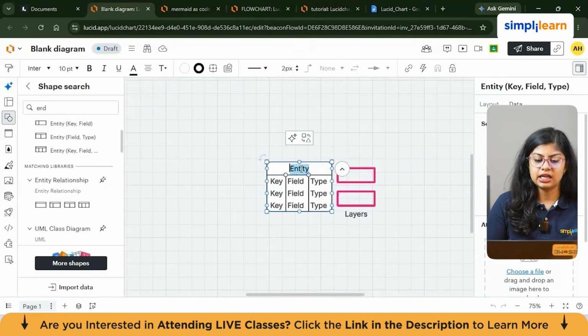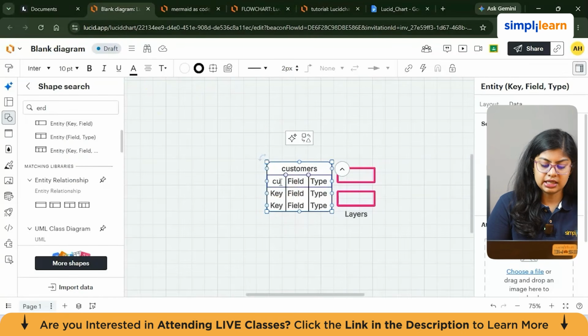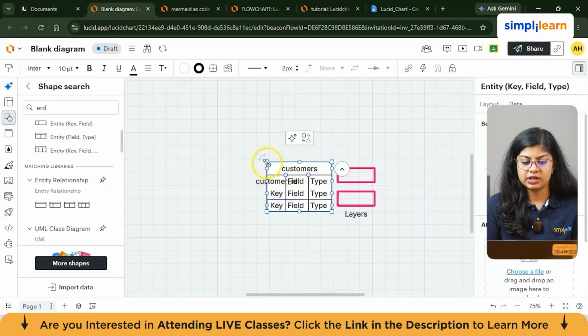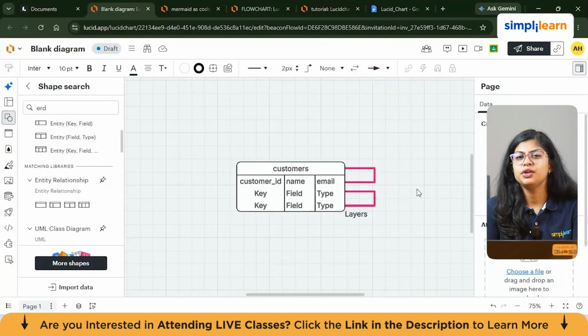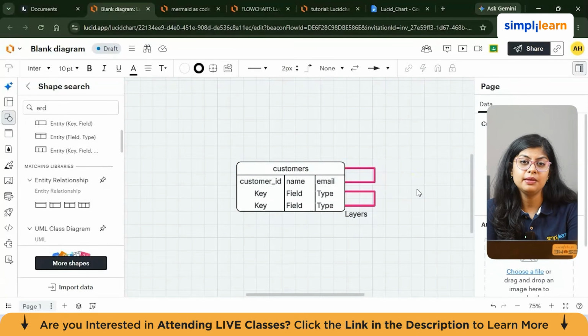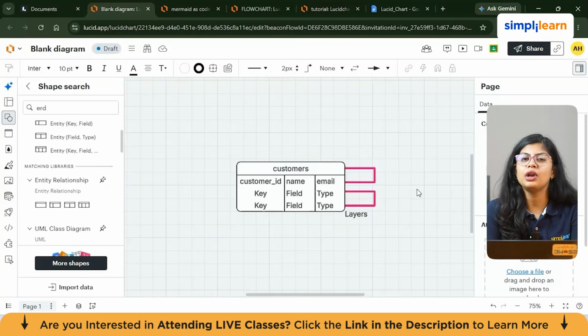Let's just say this is customers and the key field will be customer ID, and then let's resize it according to the size that we want. Here it will be name and then email. You can add phone number as well. The customer entity stores the information about each customer. Customer ID is a unique identifier. Name, email and phone are attributes.